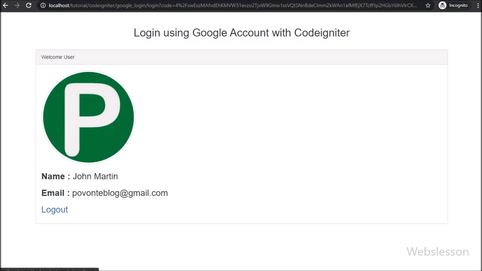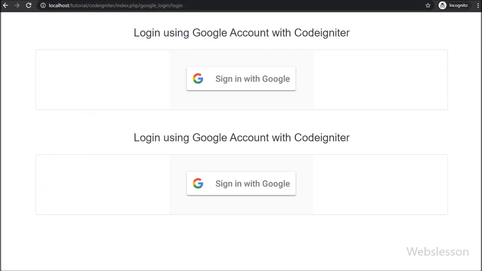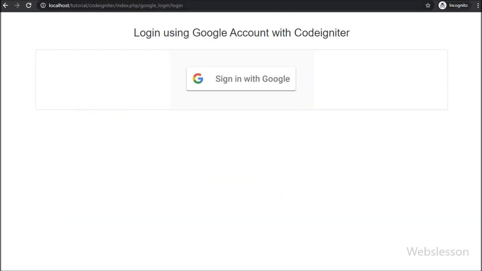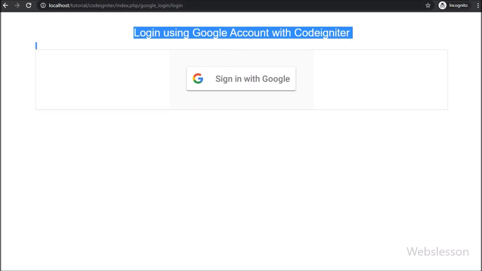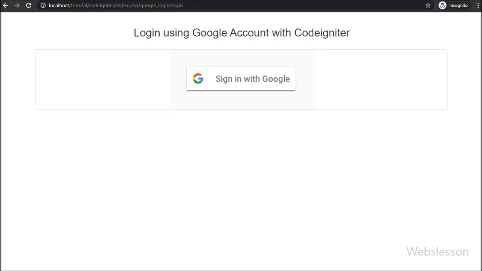Now we have clicked on the logout link. After clicking on the logout link, the page is again redirected to the login page, and here we can see the login with Google image on the web page.